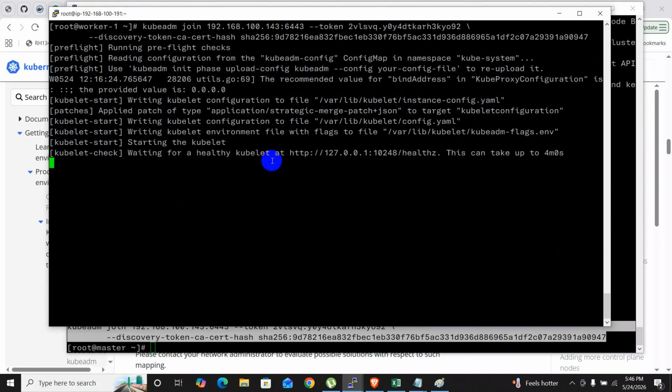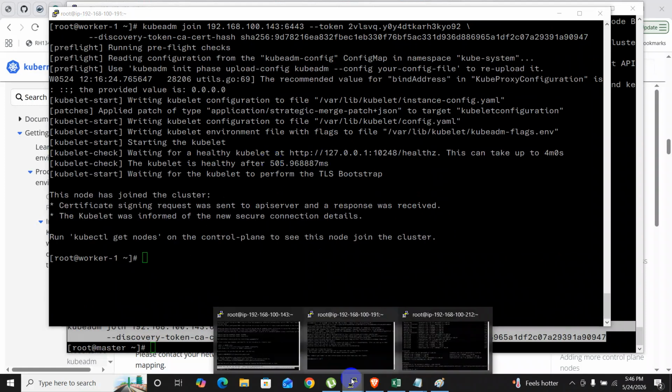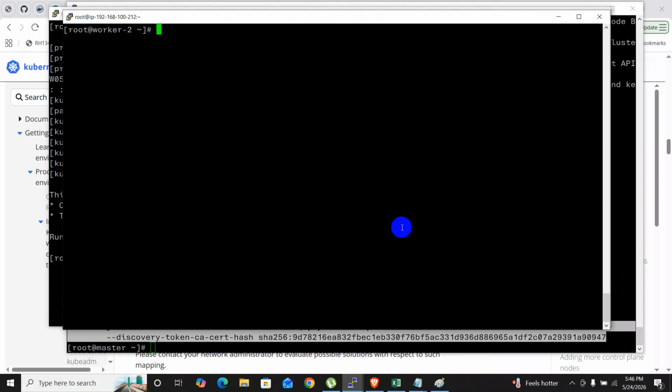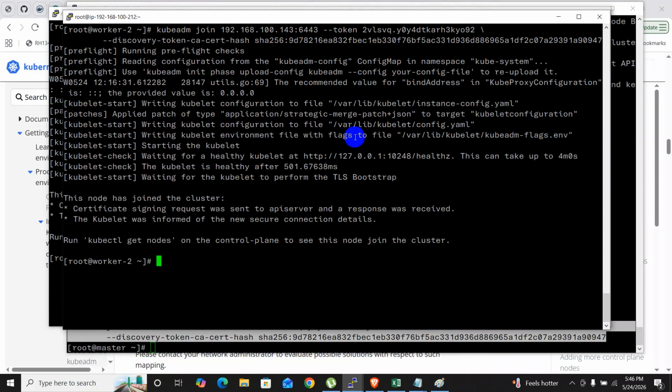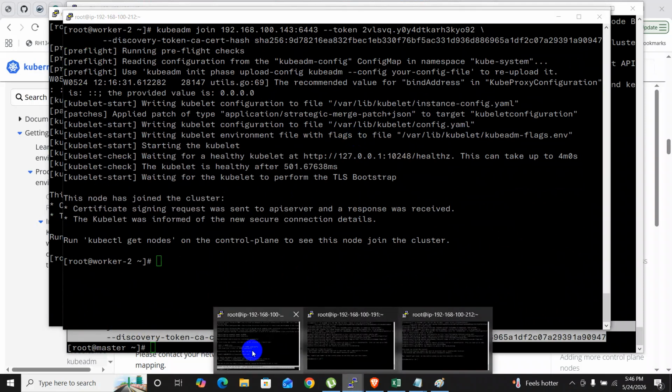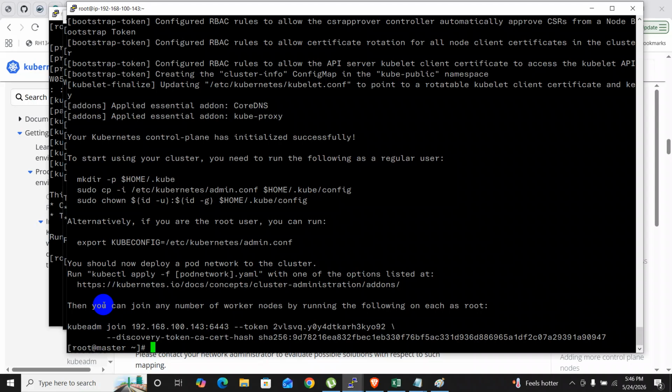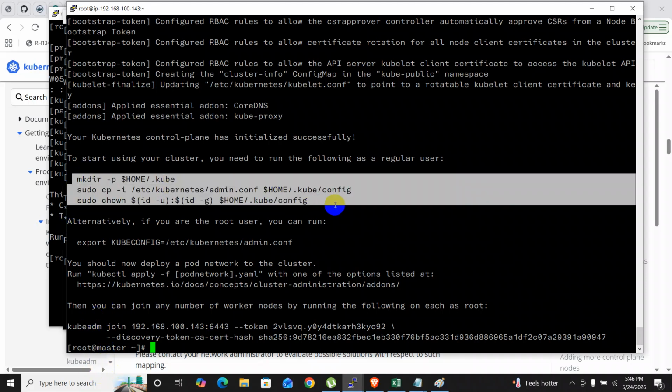So I will add worker 1. I will go to worker number 2. I will add worker 2. Okay. After you have successfully added worker 1 and worker 2, what can you do? You can execute this particular command.